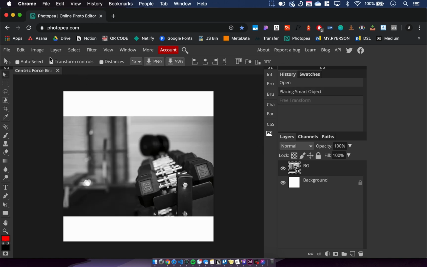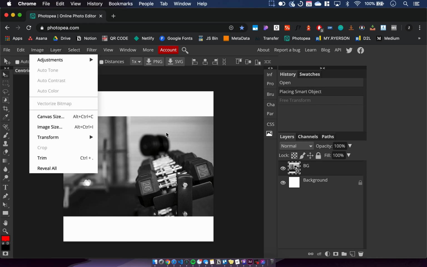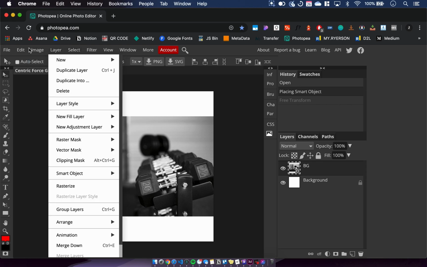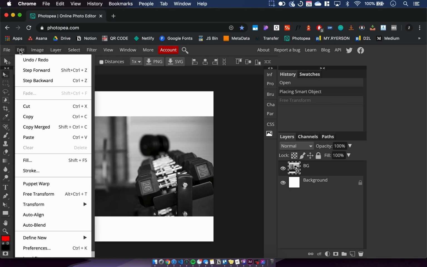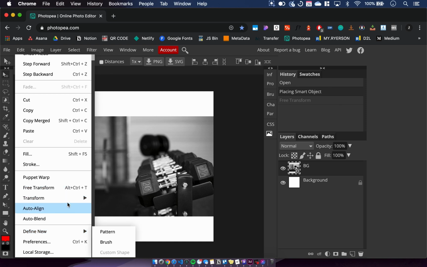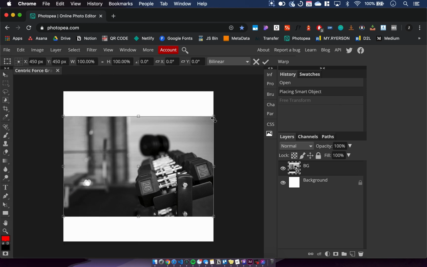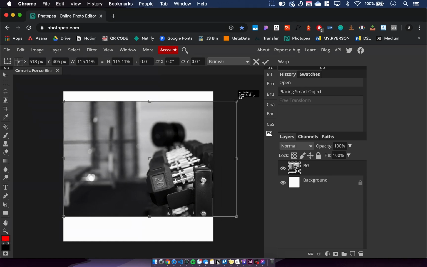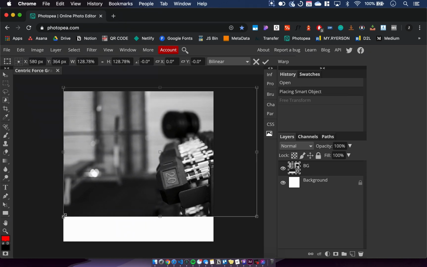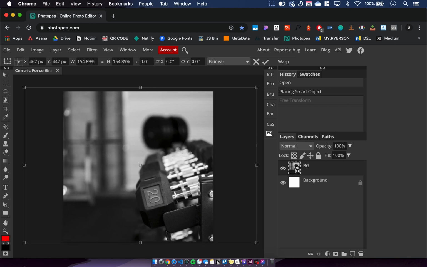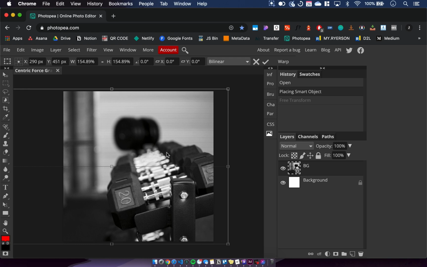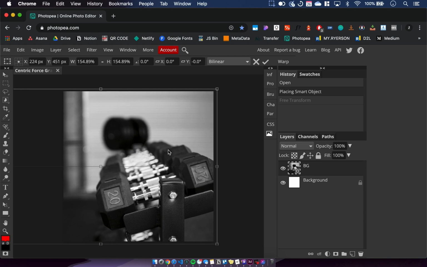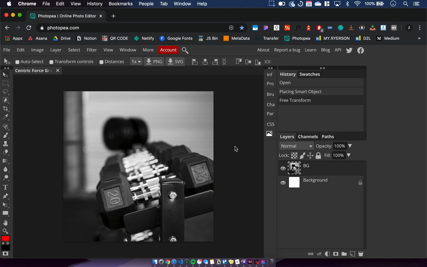So what we're going to do is go into our select. In case you lose the points, just go into your edit, free transform, and then your points will pop up again, and then you want to hold down shift and scale it to your desired size, and then you can move it around. And once you're content with where the image is on your canvas, you can just hit enter and it'll position itself into a new position.